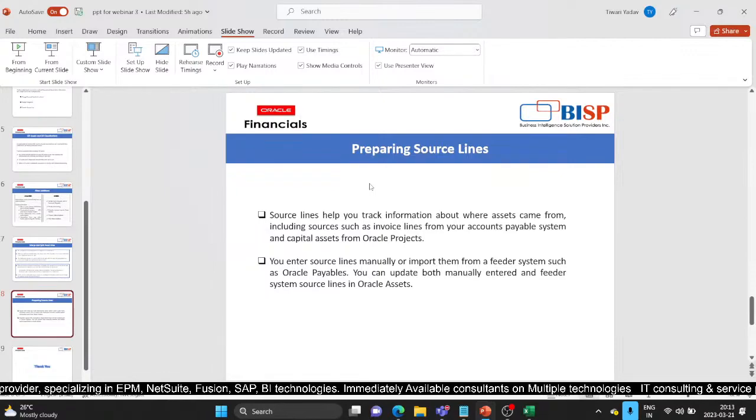So you have seen how we can prepare the source lines. These help you to track information about where asset came from, including the sources such as the invoice line from your accounts payable system or the capital assets from your Oracle projects. You can enter source line manually or import them from the feeder systems such as Oracle payables. You can update both manually entered and feeder system source lines in Oracle assets.